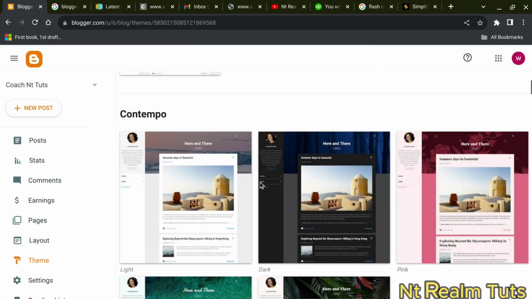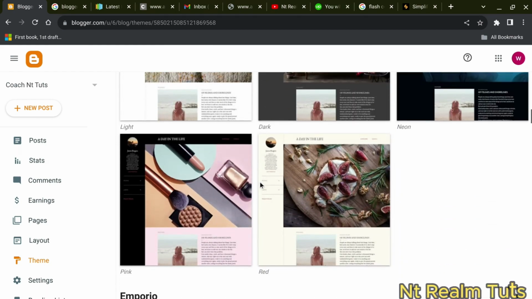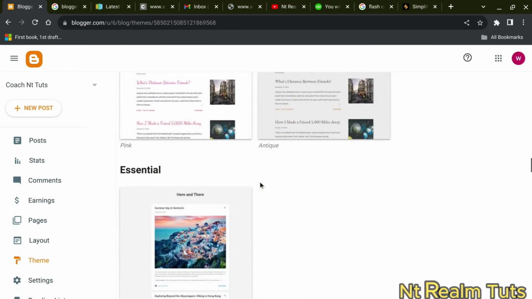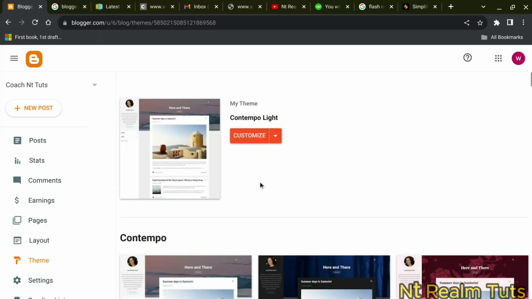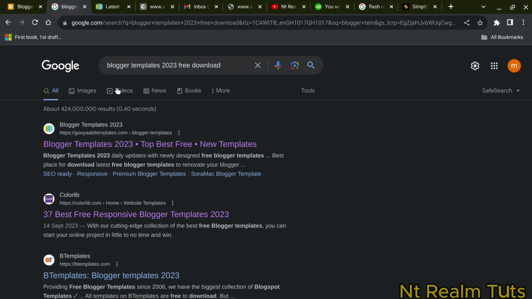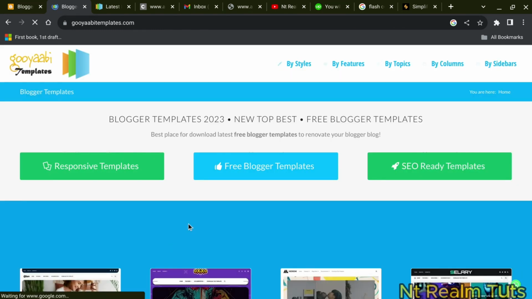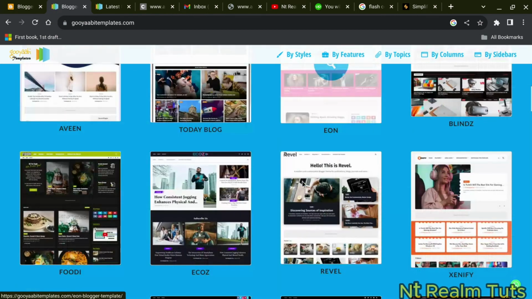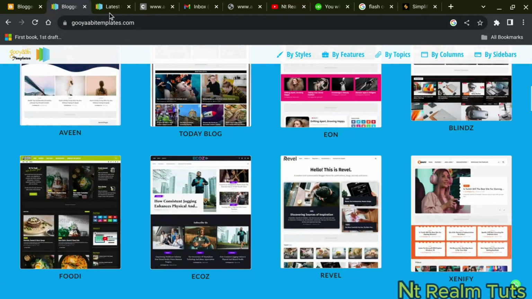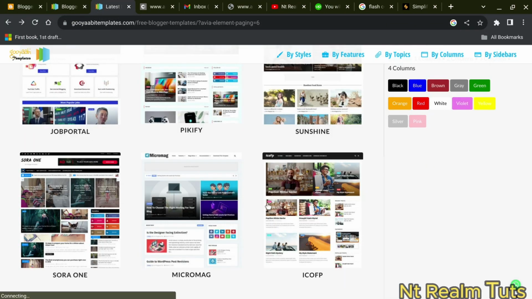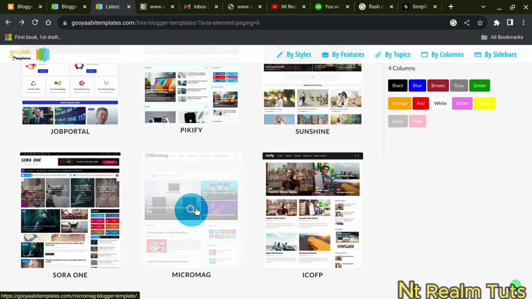So there are a couple of themes that you can actually use, but I'm not so interested in these themes, so I'll just go ahead and then search for Blogger Templates 2023 free download, and then you go ahead and tap on it. There are actually cool ones over here. These themes look really appealing, so I chose this one, Micro Mag, over here.